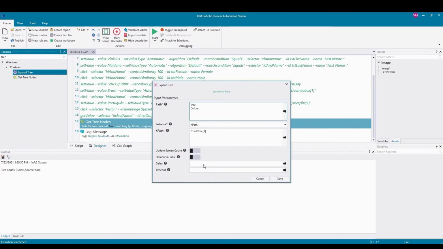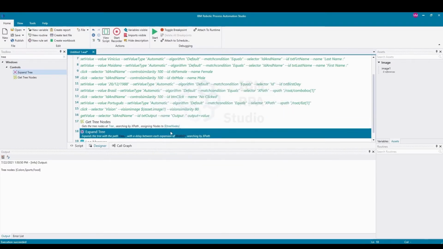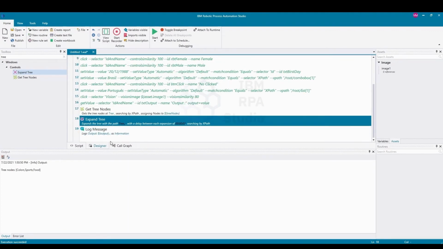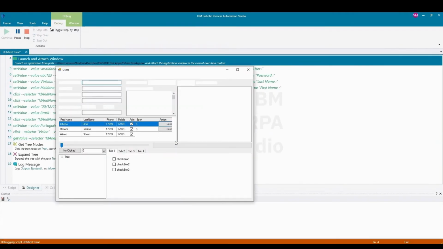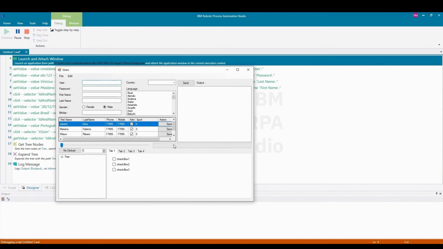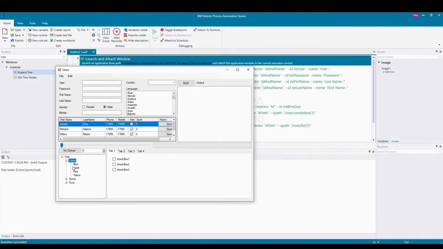And I'm going to put a little 1 second delay on the expand tree command so that the bot waits 1 second between one node and the other, so we can actually see the bot performing the action, because it's way too fast if we don't put this little delay here. So just 1 second is enough for us to be able to visualize the action. So it's going to click on the tree node and then on the colors node. And as you can see, it expanded the colors node of the tree.